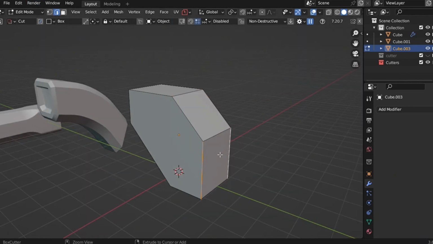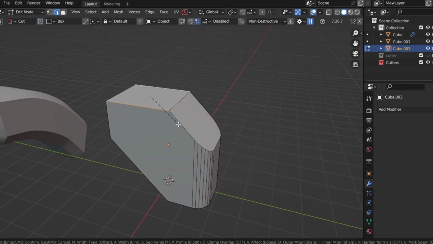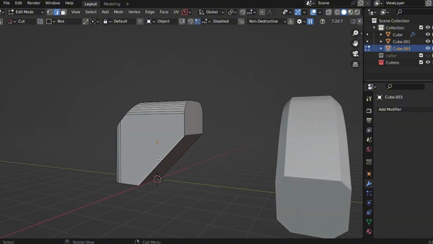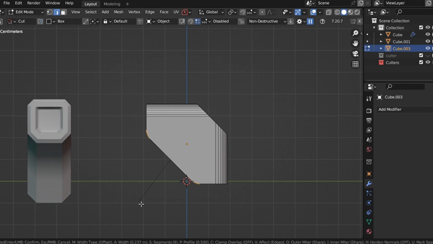Now let me pick these 2 edges and run a bevel. I'll add more segments to give it a smoother finish. Then I'll select these 2 edges and do the same. This one actually turns out good. I wasn't expecting that. Select these 2 edges and bevel them too.